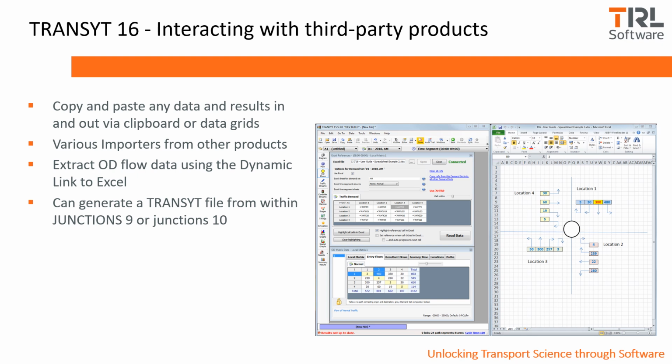Transit, to a large extent, will accommodate quite a lot of different varieties of layout within your spreadsheet for you. An example is shown there where someone's gone to the trouble of creating nice approaches with the different movements on it, and that can be accommodated in the importer facility. And once you've set it up once, as long as you use the same format in Excel later on, you can just keep using that same template.